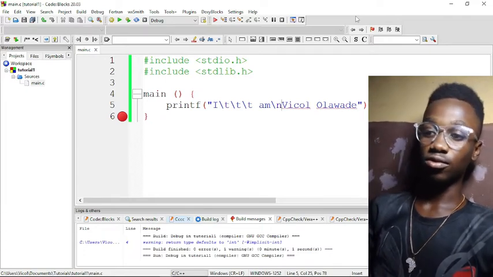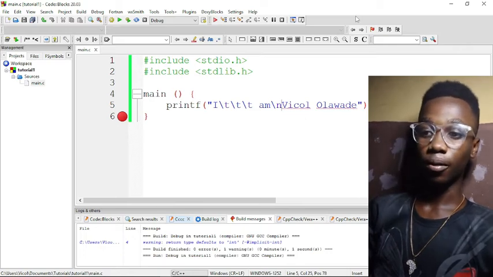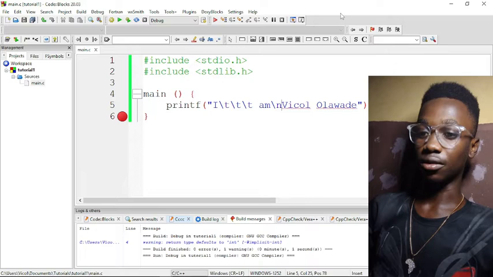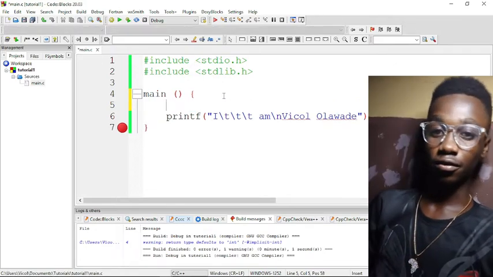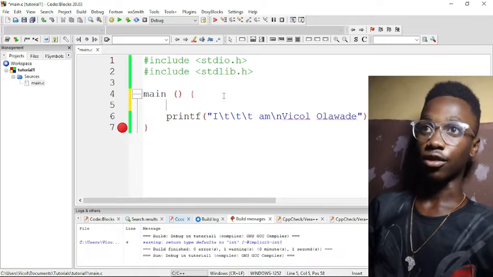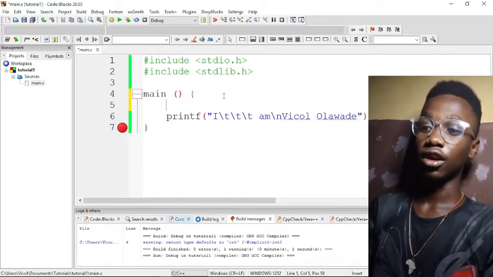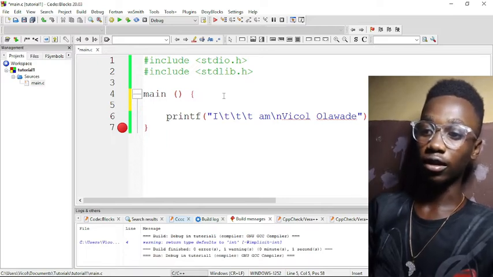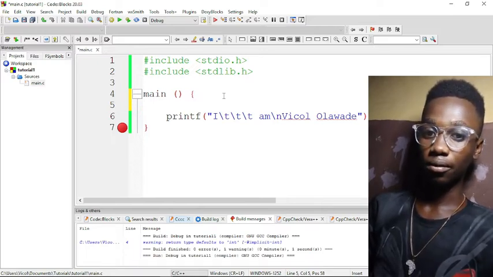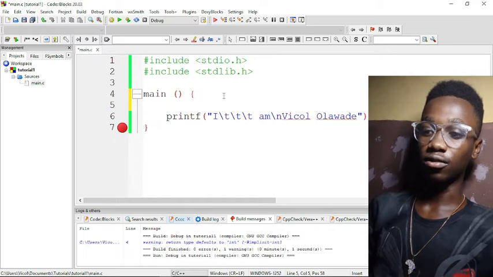So now let's jump into variables in C: variables, format specifiers, and how to output them in C. Variables are just primary storage of values. Like you want to store this Vicol Olawade in a variable named name, whereby if I want to call Vicol Olawade, I'll just refer to name. So that's the essence of having variables.